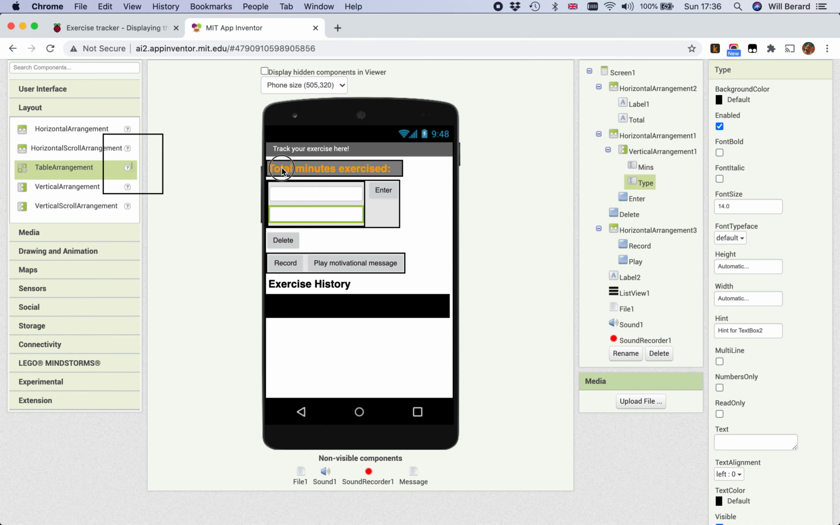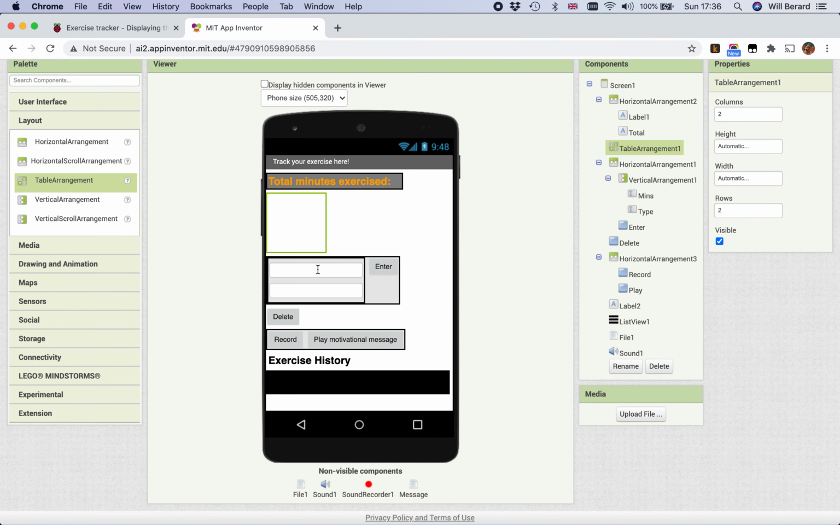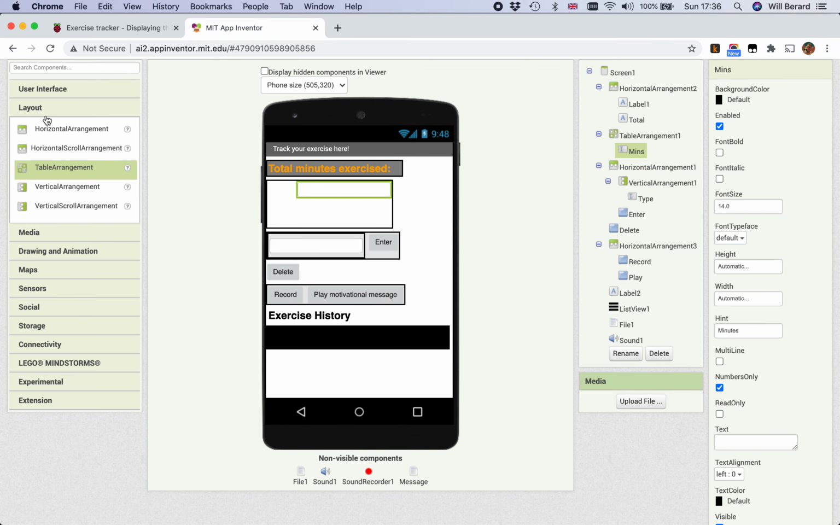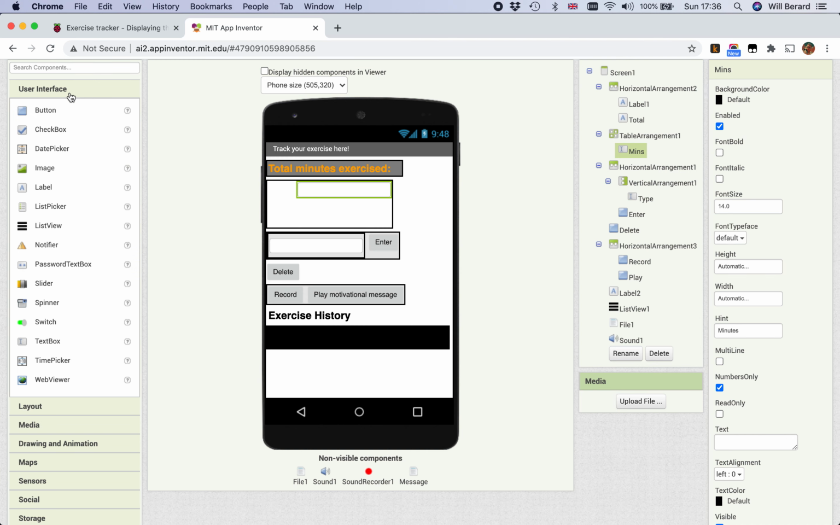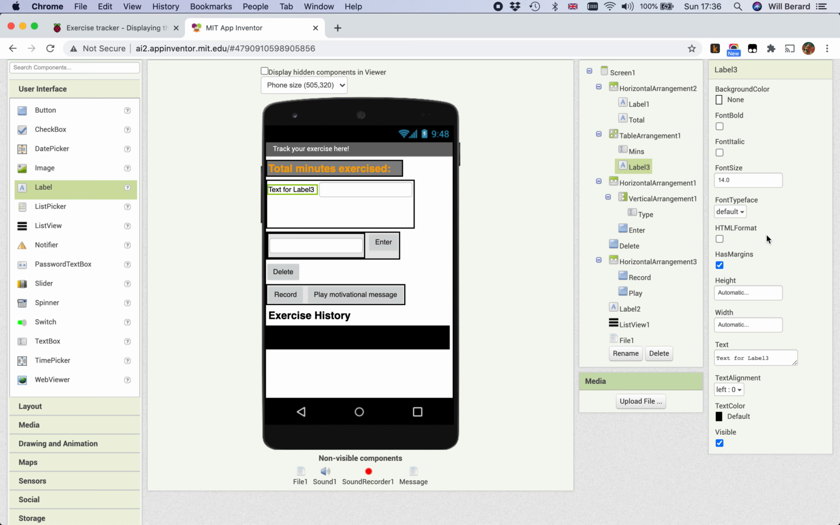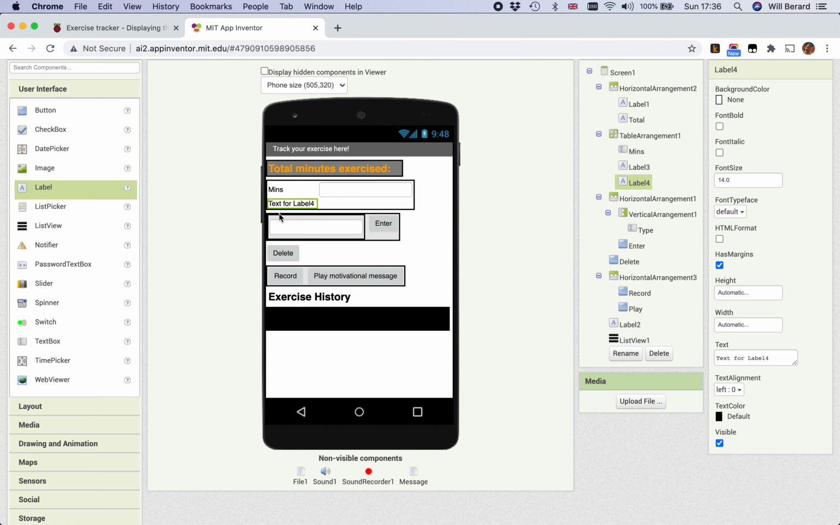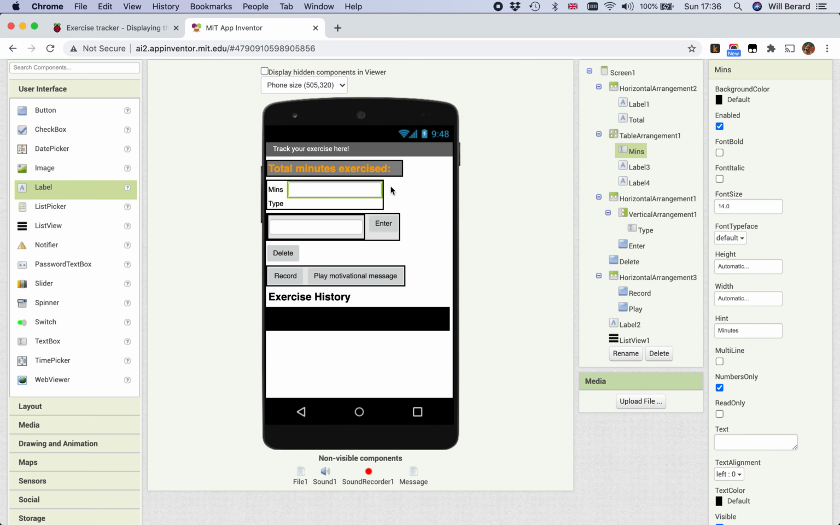Let's try the table arrangement. That should make more sense, right? Everyone likes a table. We're going to take this one, put it in the top right. I'm going to have a new label here that's going to read mins, and then another label in the bottom left that I'm going to call type. And just check that this is mins, right? And then this is type in my vertical arrangement.